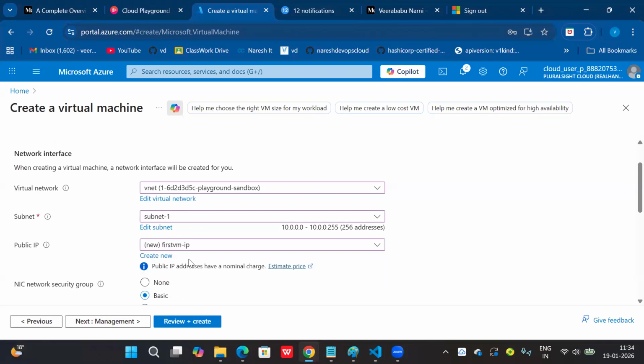Just select this one. You can see the first VM IP is being created. A public IP will be created and attached to the server automatically. The background NIC card concept is there, we'll discuss it. This is the only difference between public and private in Azure. If you want to create a private server, give none. If you want to create a public server, select this external IP. A public IP is automatically created and assigned to the server inside the subnet.